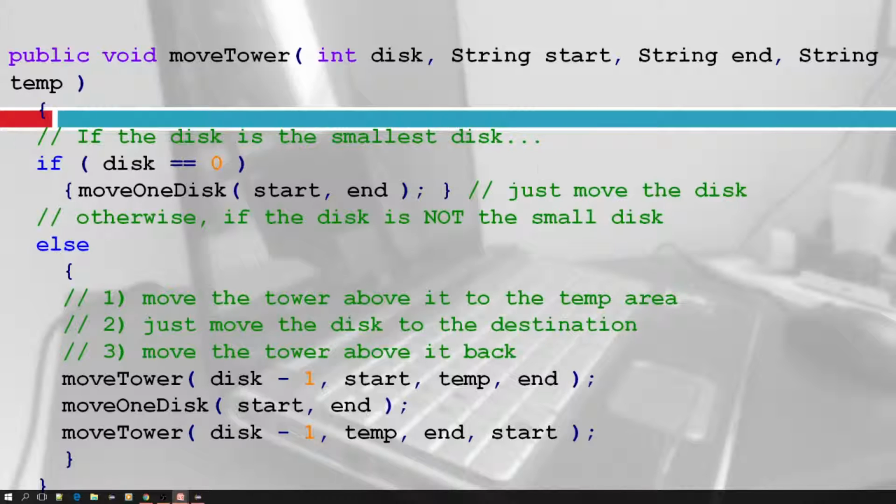The process is very complex, but the way to solve it recursively is very simple. So we're going to weight the disks. In this example, we're going to weight the disks 0 through 5, where 0 is the smallest disk and 5 is the largest disk.